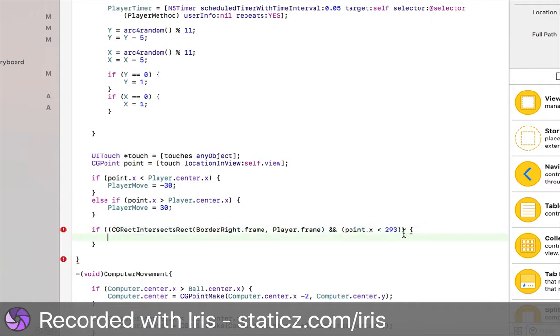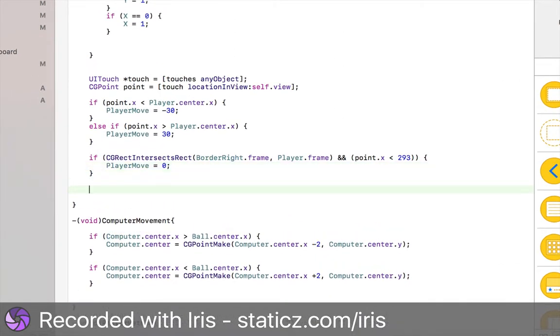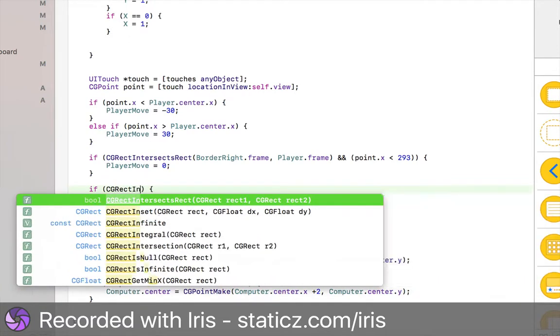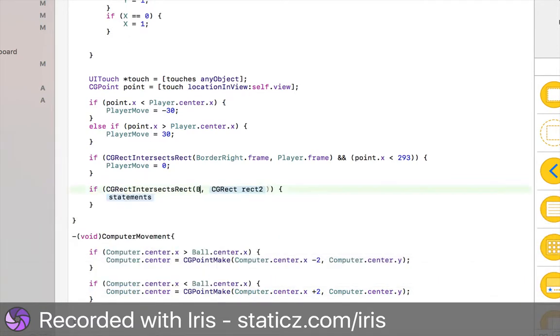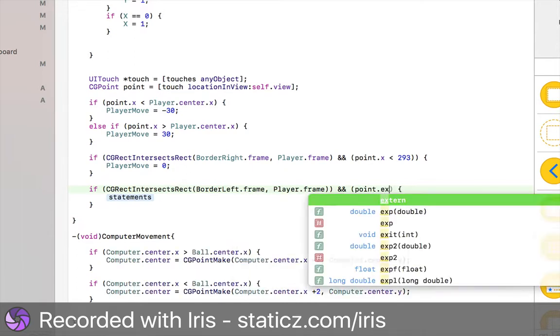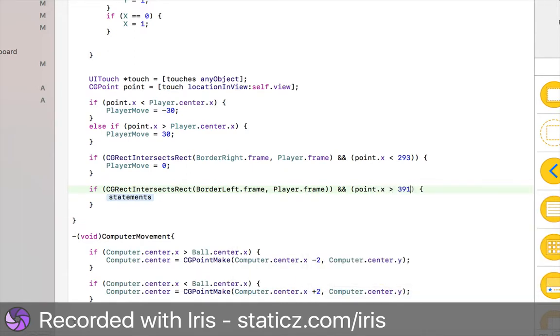So now what we're saying here is if our point.x is less than a certain point, and our borderRight is colliding with our player, it will say playerMove to 0. And I'm gonna do one more if statement, and this time it is if CGRectIntersectsRect(borderLeft.frame, player.frame). Now this time, and point.x is greater than 391.